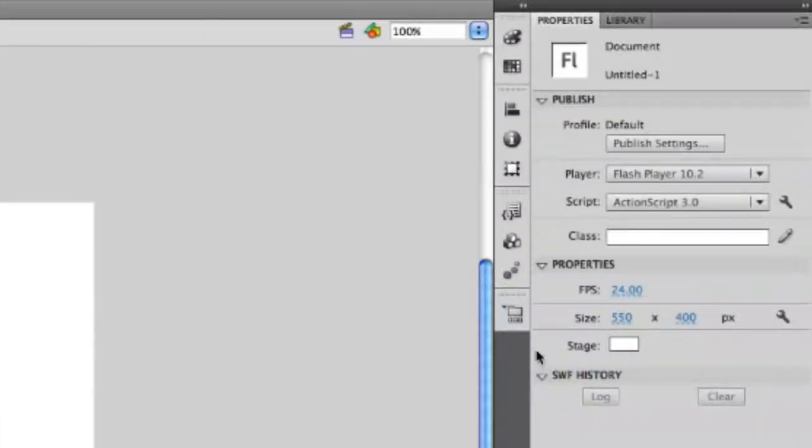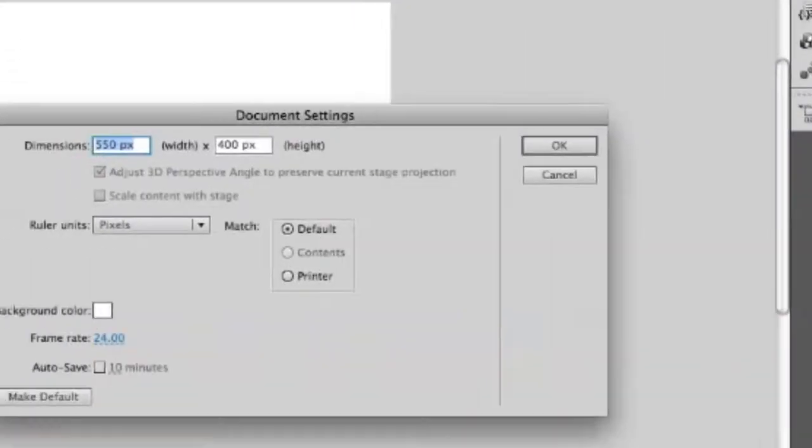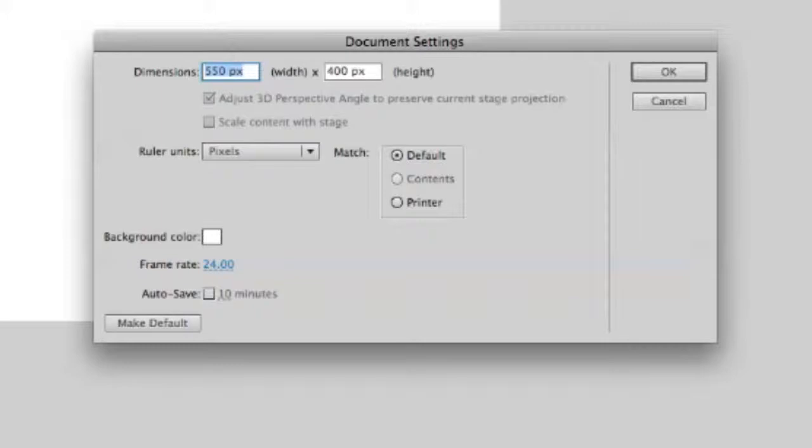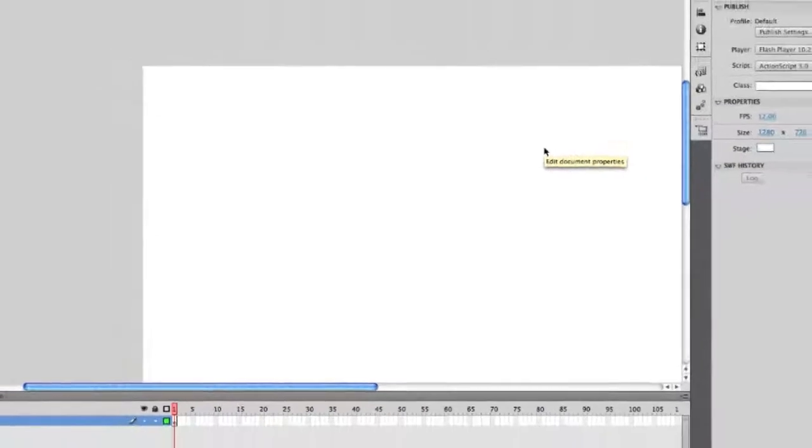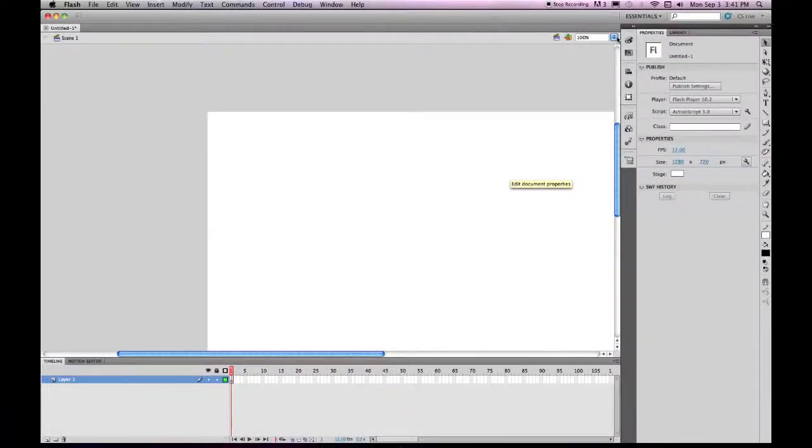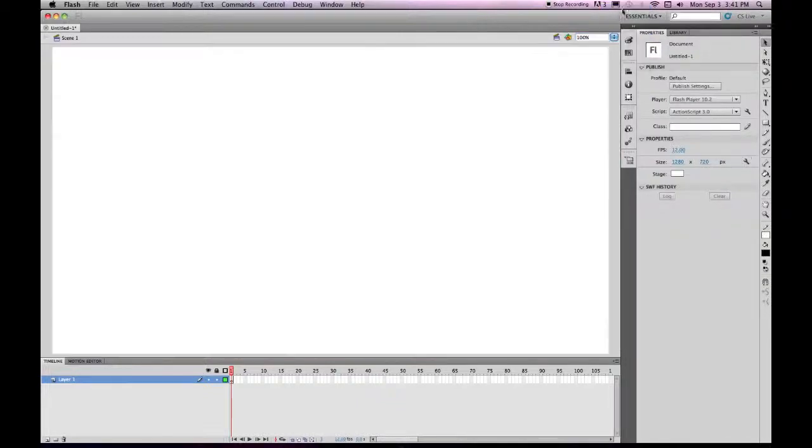So here's my properties. I'm going to click on my tool. I want to have 1280 by 720 pixels, and I want to have a frame rate of 12 frames per second. Okay. If your screen is not centered, you go up to this little field at the upper right hand corner and fit in window, and you'll be able to see everything you need.